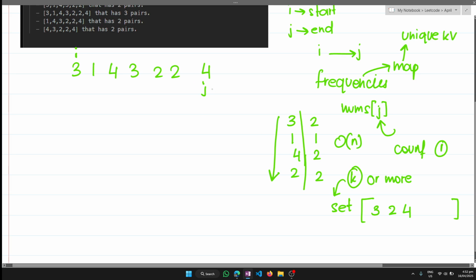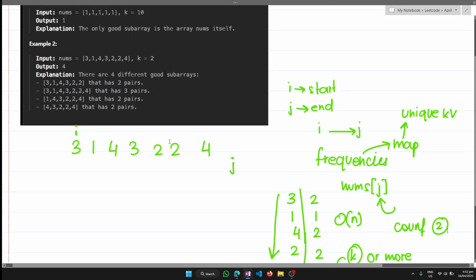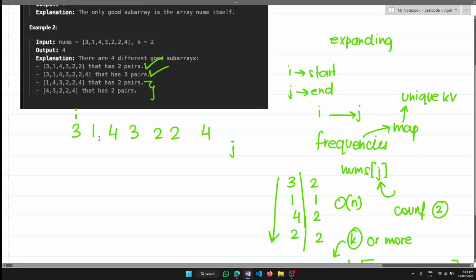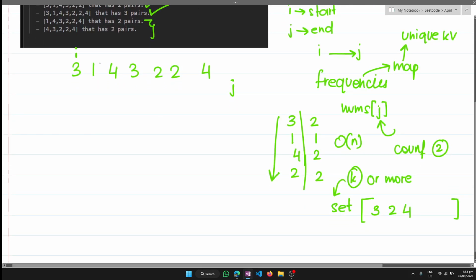So now again, after this, my j is going to get out of bounds, right? After I increment j, my j goes out of bounds. But right now I had 2. I have gone through this particular good subarray, but what about these? Up and until now, I was only expanding my window. Now what I'm going to do is I'm going to shrink my window. And how I'm going to do that is I increment the starting pointer.